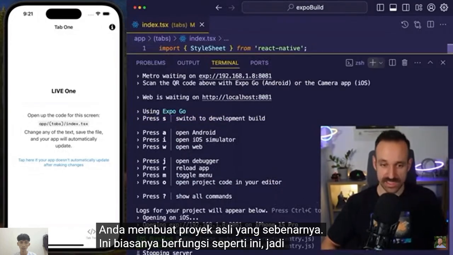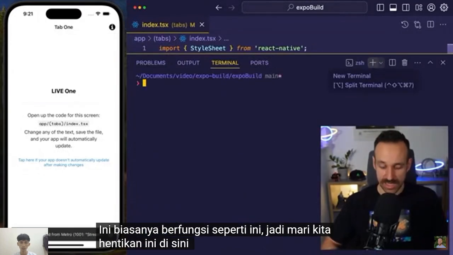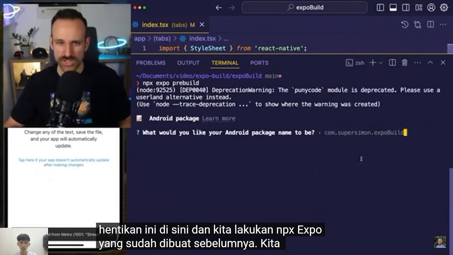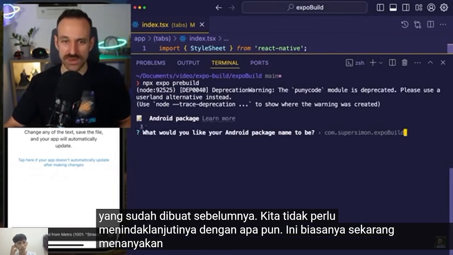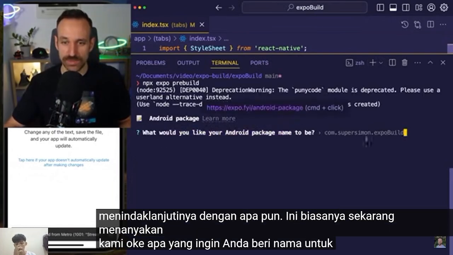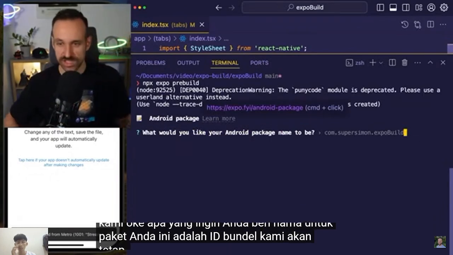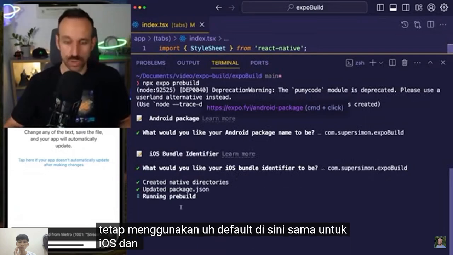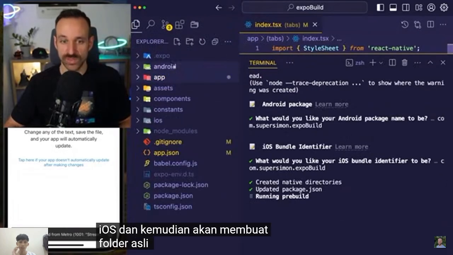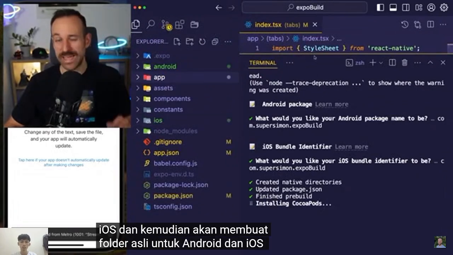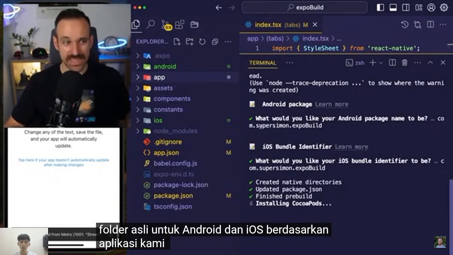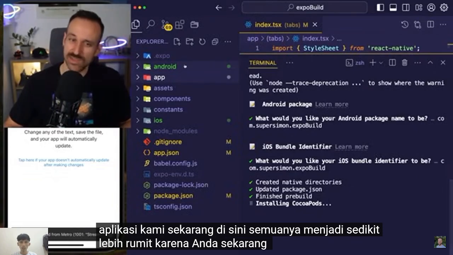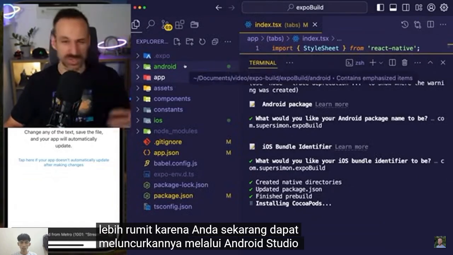This usually works like this. So let's stop this here, and we do npx expo pre-build. We don't have to follow this up with anything. This usually now asks us, okay, what would you like to name your package? This is the bundle ID. We'll just stick to the default here. Same for iOS, and then it will create native folders for Android and iOS based on our application. Now here things get a bit more complicated because you can now launch them through Android Studio, Xcode.